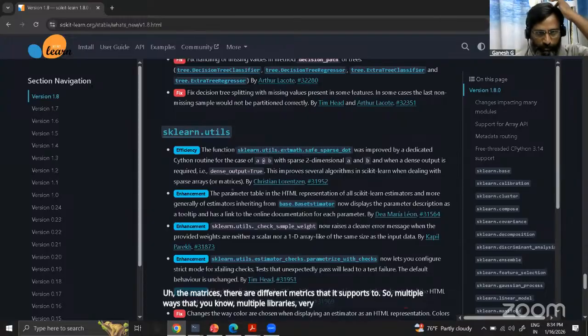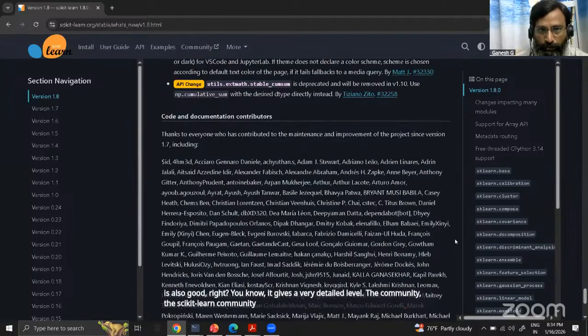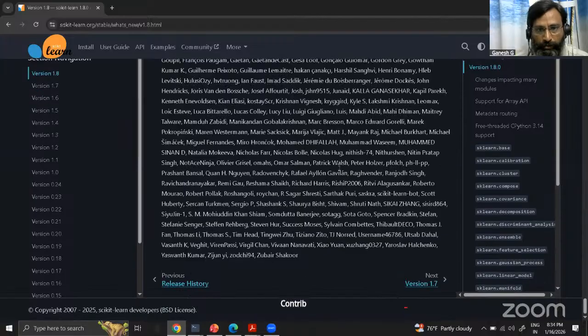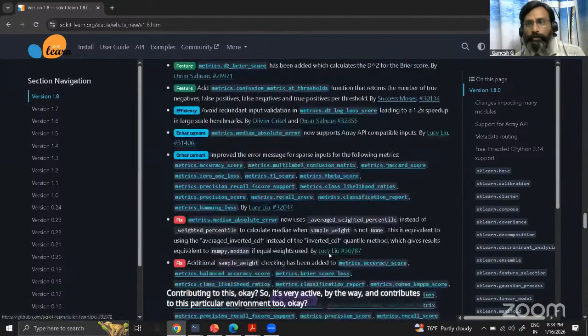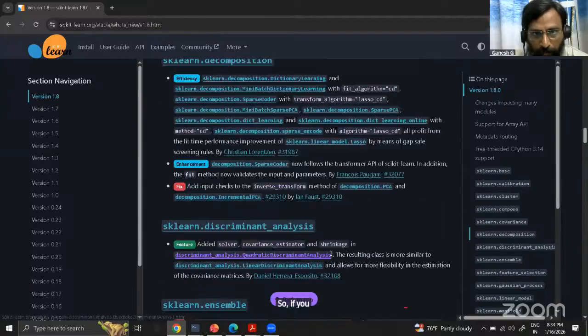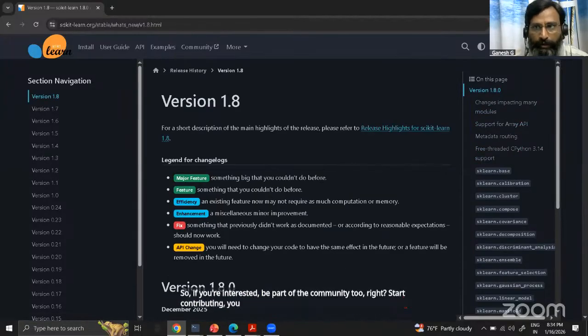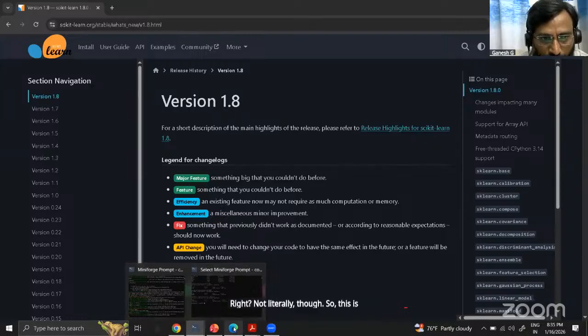The documentation is also good, right? It gives a very detailed level. The scikit-learn community is really helpful. You can see these community members who are contributing to this. It's very active, by the way, and contributes to this particular environment too. So if you are interested, be part of the community too, right? Start contributing, and just sharing the wealth, right? Not literally though. So this is one that I will go back, right?